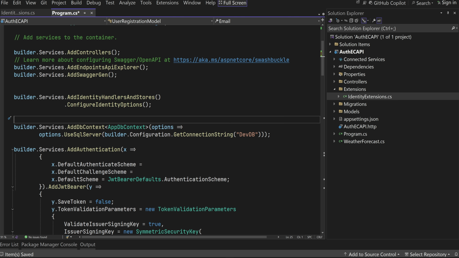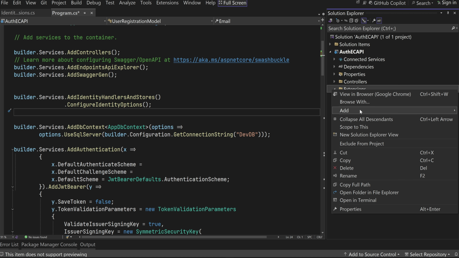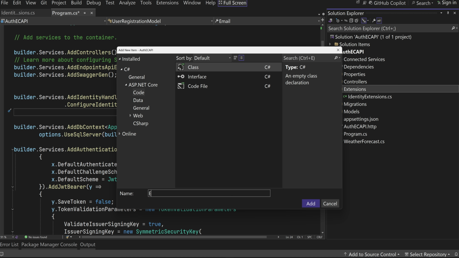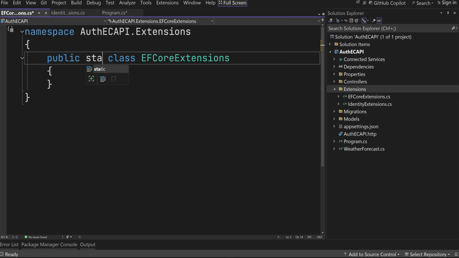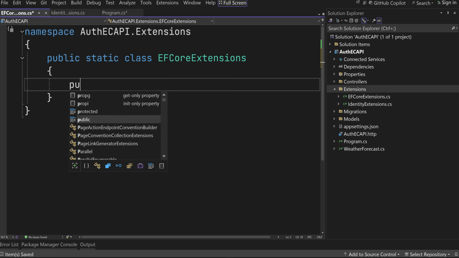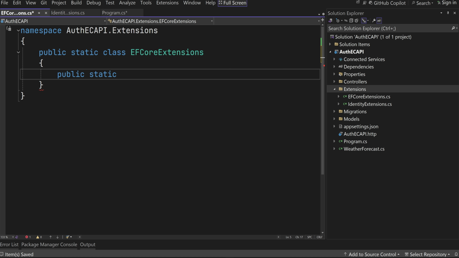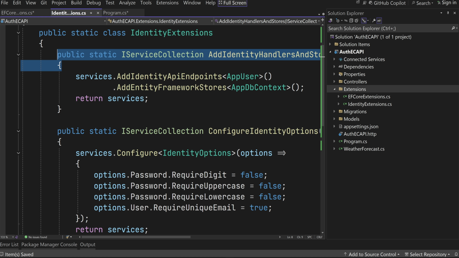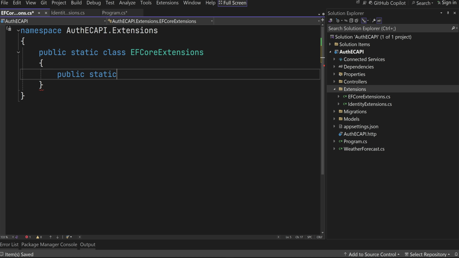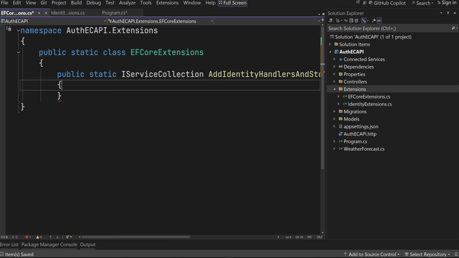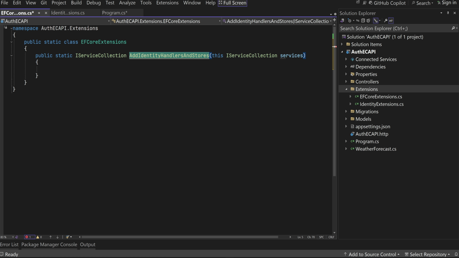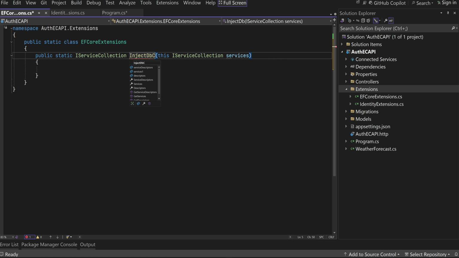Okay. Now let's define an extension method for injecting the DB context here. It's not related to identity, so I'm going to create a new C# class file, EntityFrameworkCoreExtensions. Let's make this class static. Now here we have the extension method, public static. Now instead of defining from the start, let me copy this signature from here. I will name this method InjectDbContext.